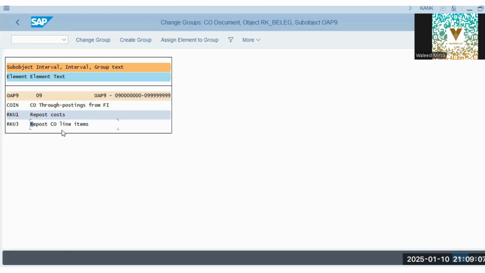Then it will repost CO line items. Now, what is reposting line items? Now, some of the postings from FI will land in one cost center. From there, it will have to be reposted to other cost centers. And this is the transaction that will take care of that. Okay.